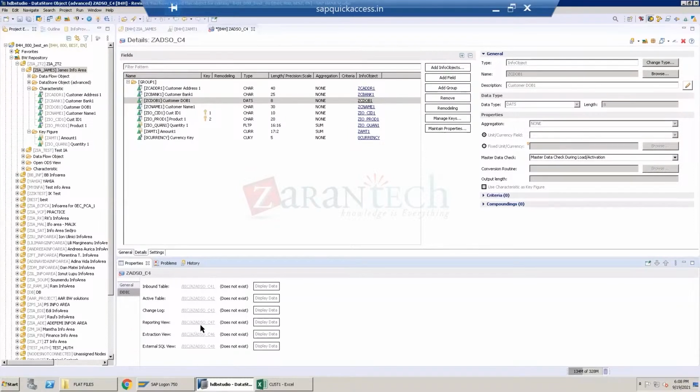These are the views as well. So there are 3 views and 3 tables which get created with the name of the same object. Our object name is ZADSO underscore C4. Now /BIC, business intelligence, C for custom object, and /A, A for ADSO. It's an indication that it's an ADSO object, and ZADSO is the name which I have given, underscore C4.